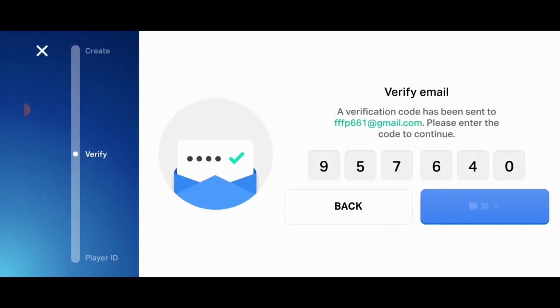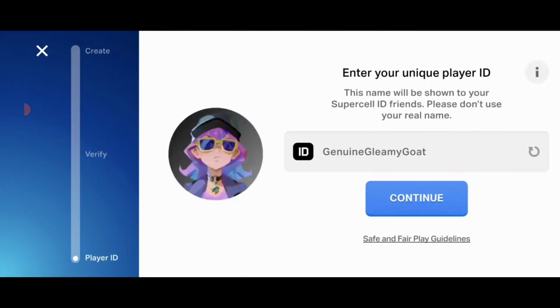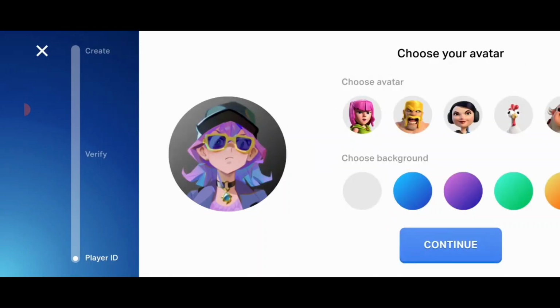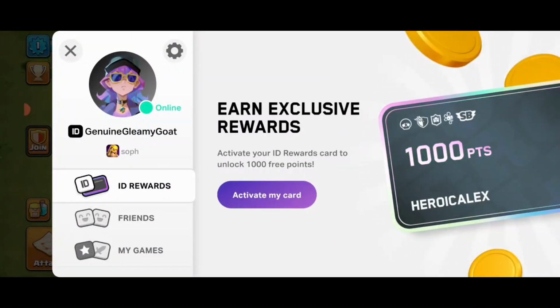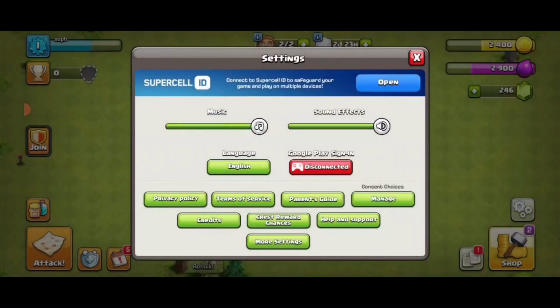After you've done that, select your username and press on Continue. If you don't like it, you can rotate as well. Choose avatar, choose background, and press on Continue. After you've done that, you're good to go. This is how to create new Clash of Clans account.